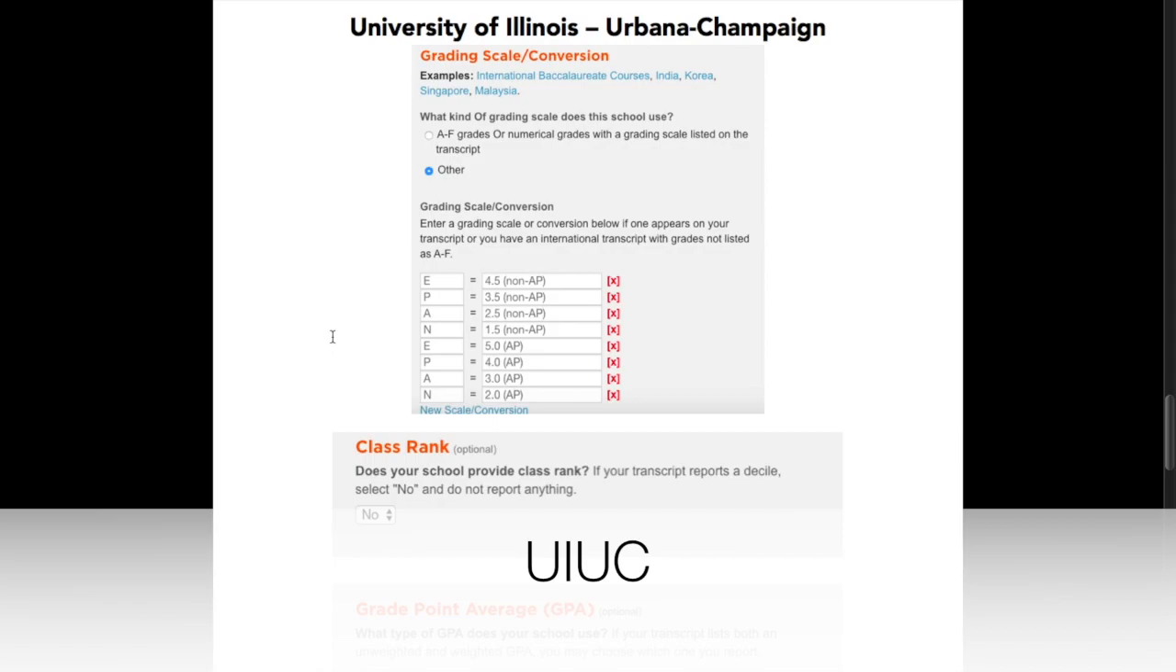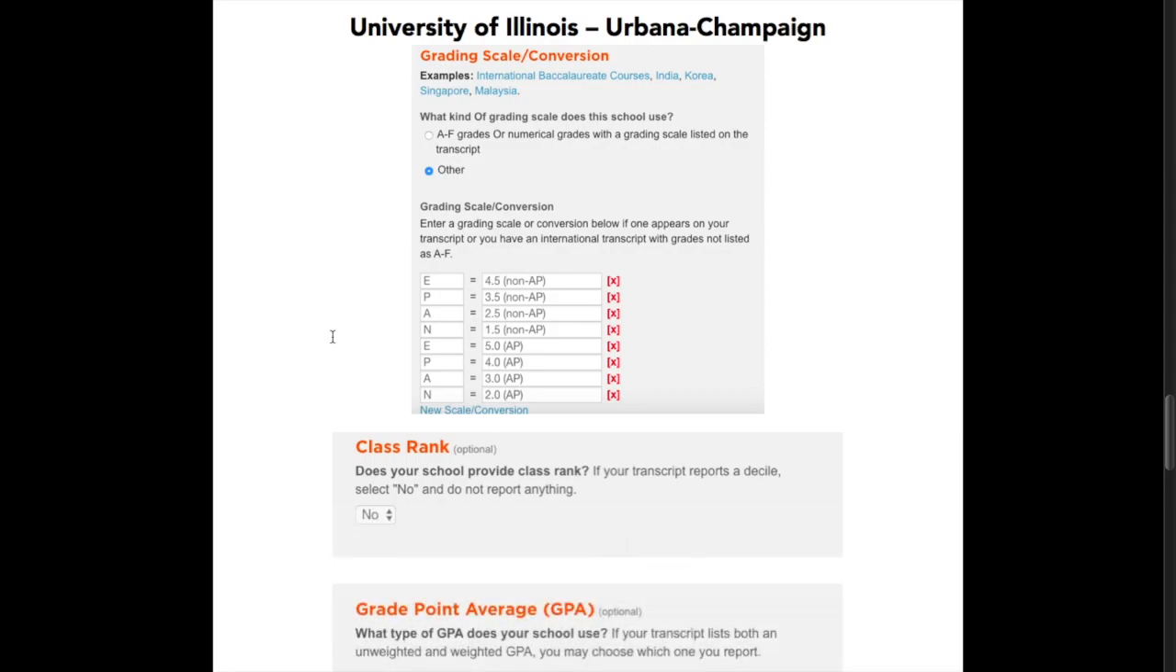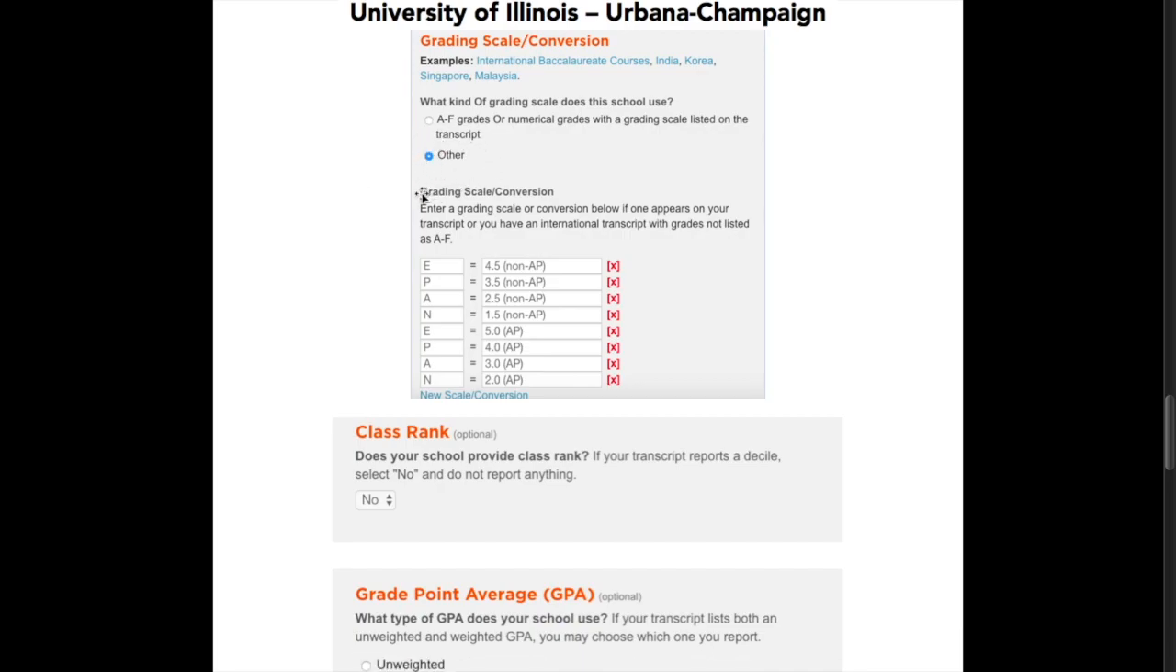Next, moving on to UIUC. So these are some screenshots directly from their online application system. Again, I hope you guys are seeing a pattern here. When it asks you for what kind of grading scale, always put other. It seems like there's usually an option to put other. And under grading scale conversion, this is very important. Please enter a scale just like you see here.